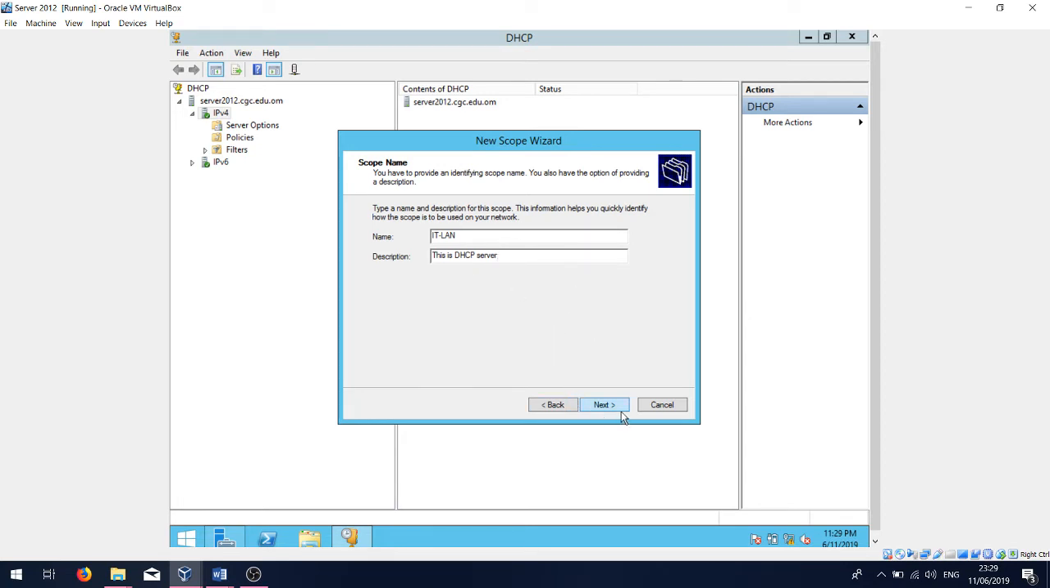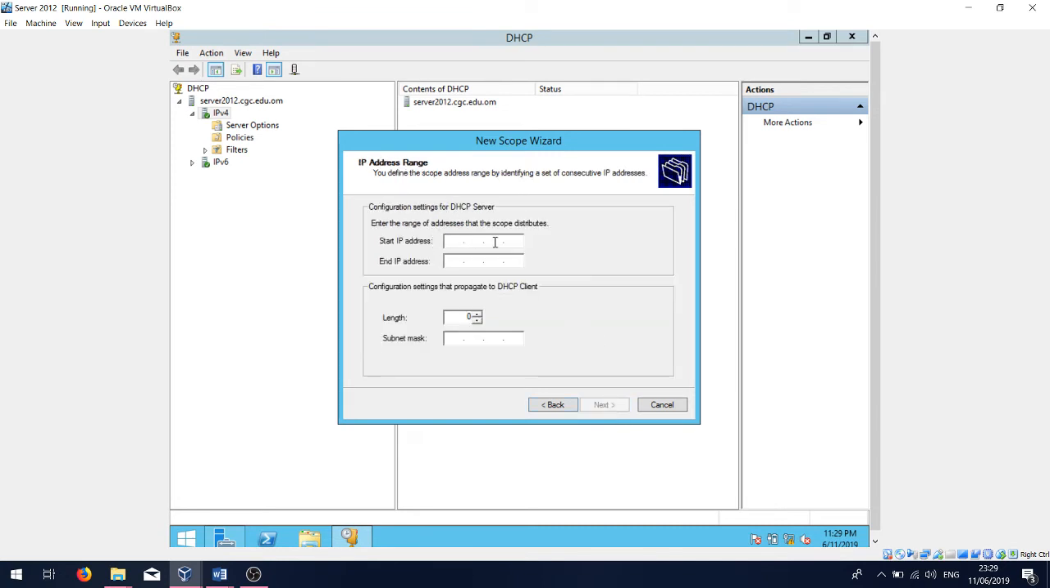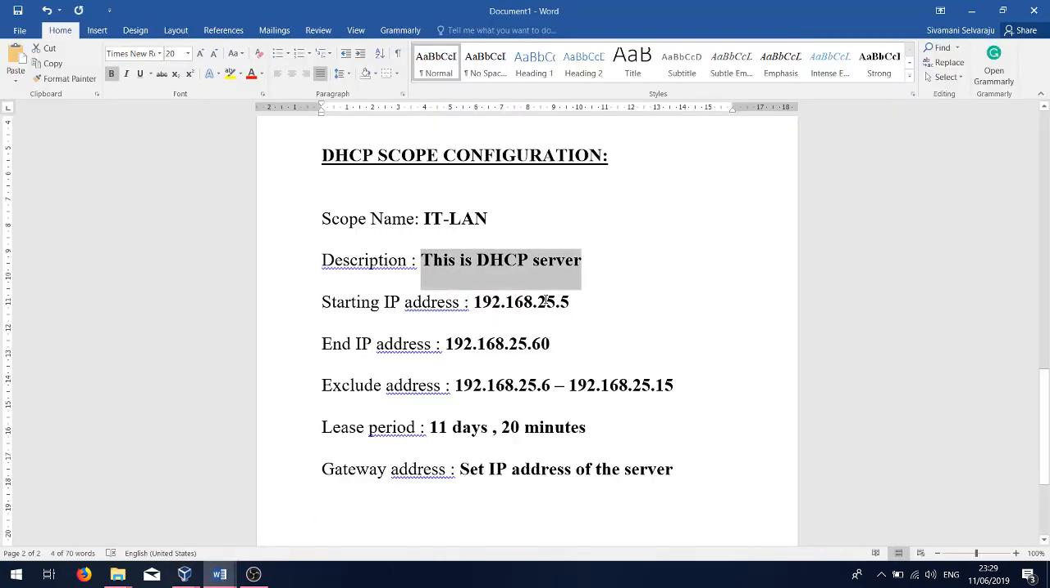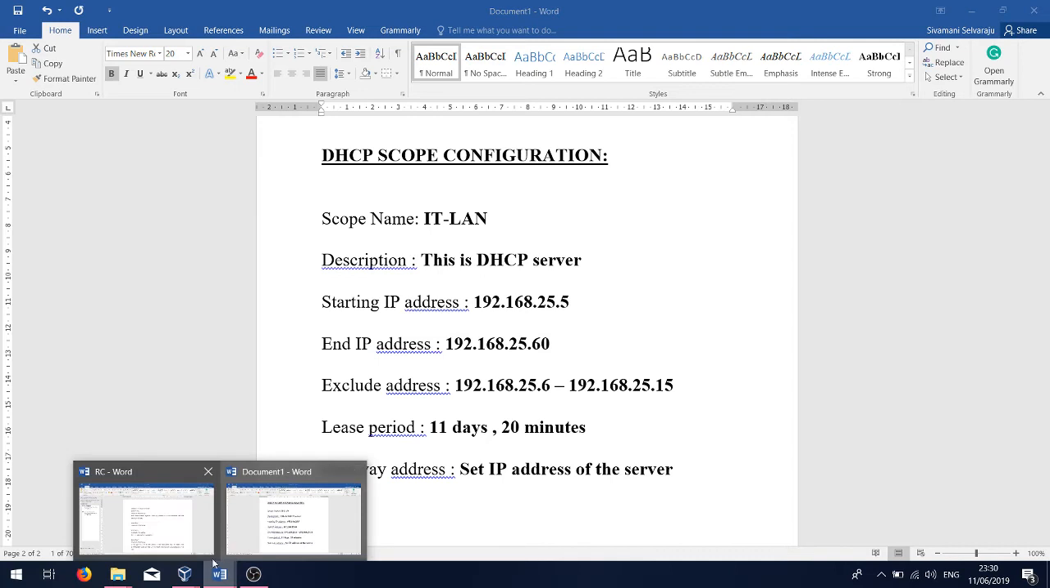We can give any name or any description for this. Just click the next button, and we need to give the start IP address and end IP address. According to the given information, the start IP address is 192.168.25.5, and the end IP address is 192.168.25.60. I am following the same thing now.